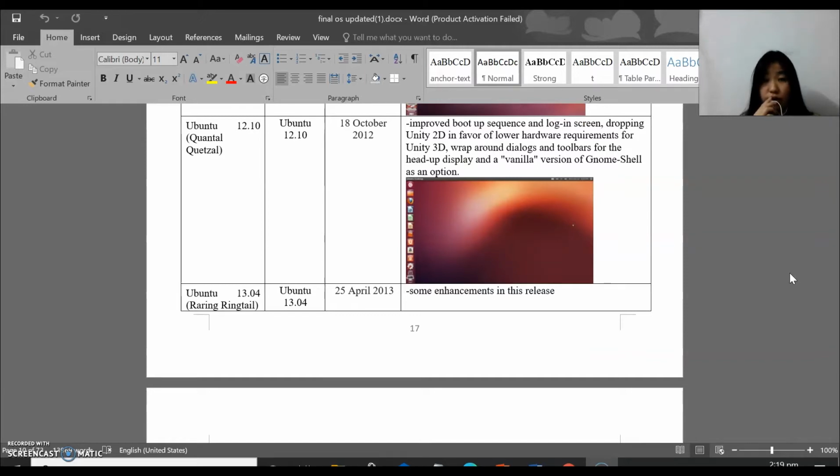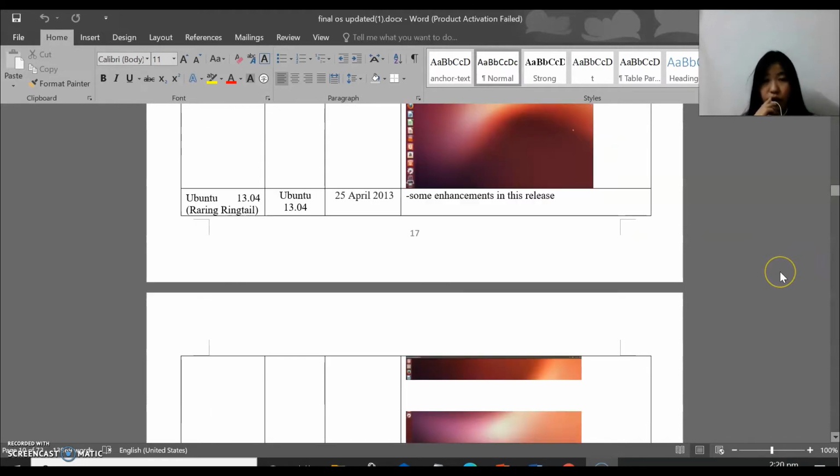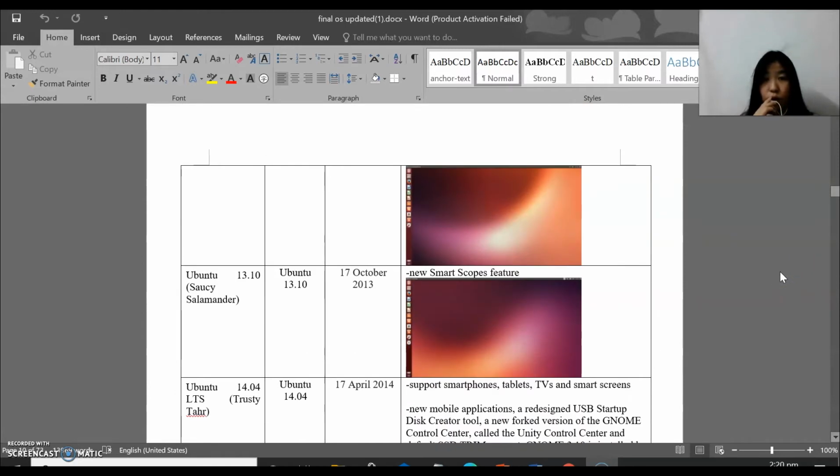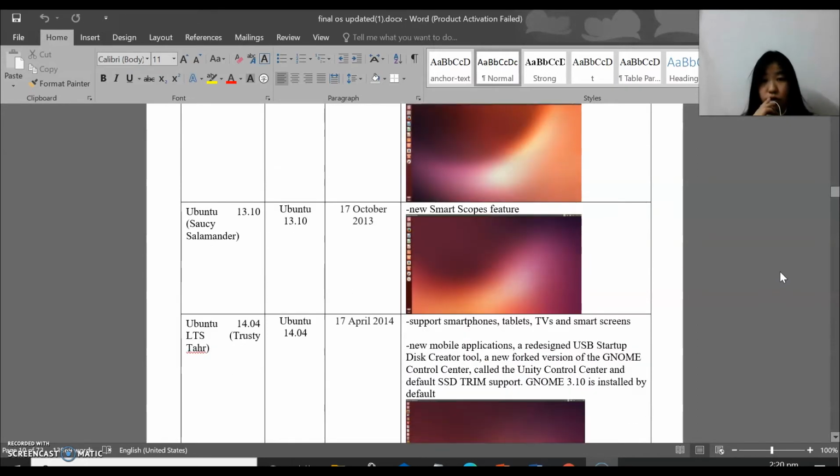Ubuntu 13.04. The version is 13.04. The year of release is 2013. Some enhancements in this release. Ubuntu 13.10. The version is 13.10. The year of release is 2013. The new feature is the new Smart Scope feature.